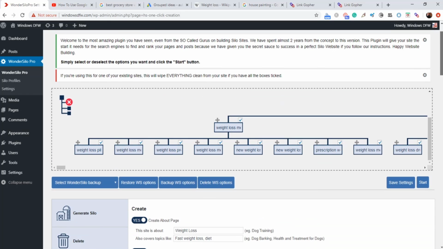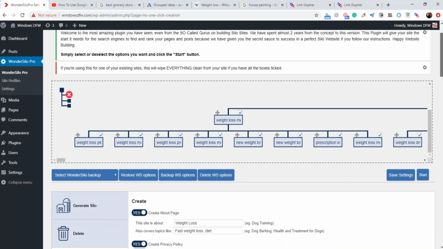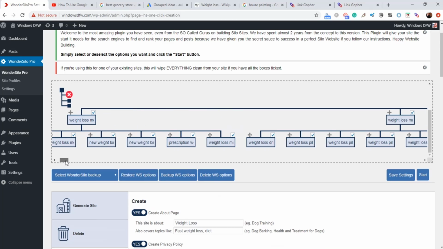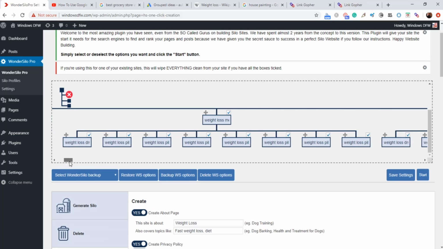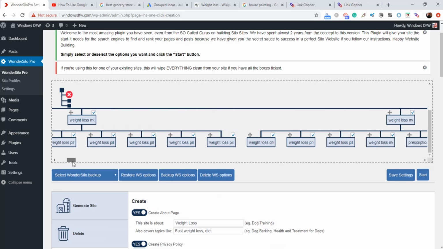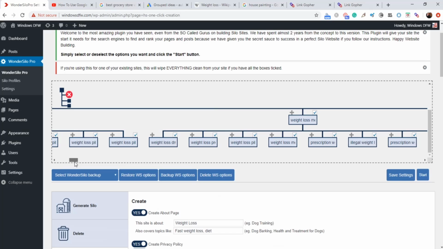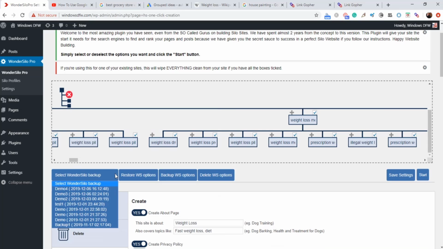Now, what you can see at the top is the structure that it built. It's kind of hard to see, but it does show you the entire silo. The other way you can do this is you can download the silo in a CSV file. Once you download it, you can go in and delete some of the keywords that you don't want and play with your silo to make it perfect.